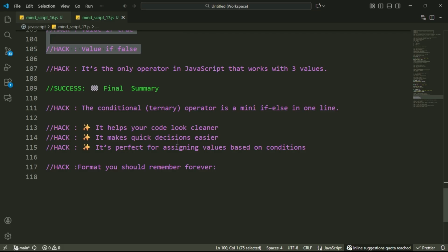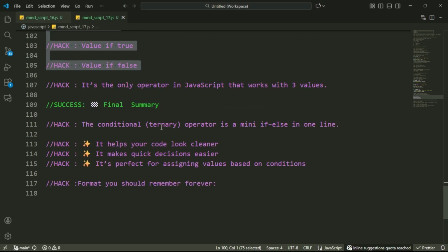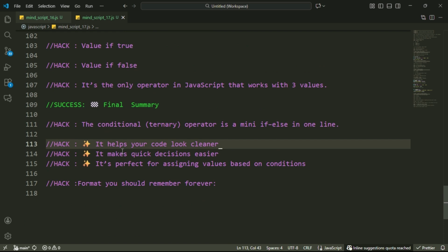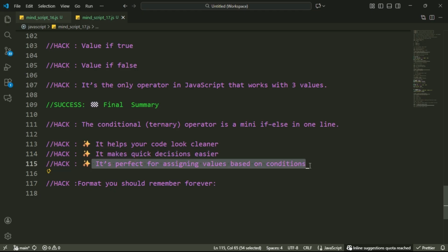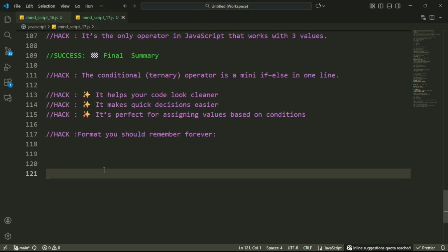And then here we will find a summary for you. A ternary operator is a mini if else in one line. It is a shortcut of your if else statement in just one line. It helps your code look cleaner and makes quick decisions easier. It is perfect for assigning a value based on a condition. Here is the syntax, the format you should remember forever.